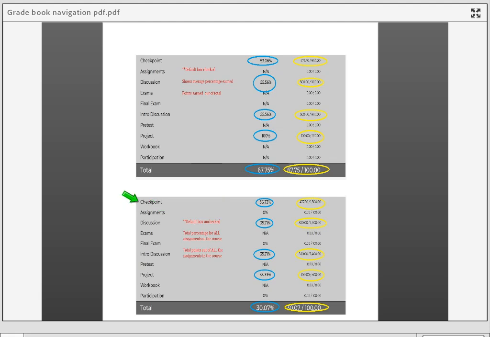Okay, the second picture here is what the gray box at the bottom looks like with the little box unchecked. You'll notice this was our final grade score down here at the bottom. So out of all of the checkpoints in the entire course, the scholar is earning a 36%. Out of all of the discussions in the entire course, the scholar is earning a 35%. Out of all of the intro discussions, 35%. And out of all of the projects, this scholar is getting a 33%.